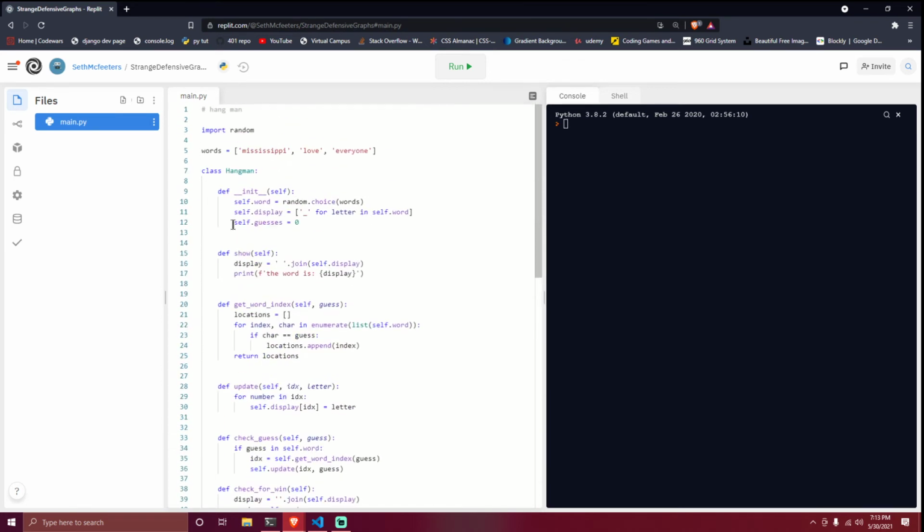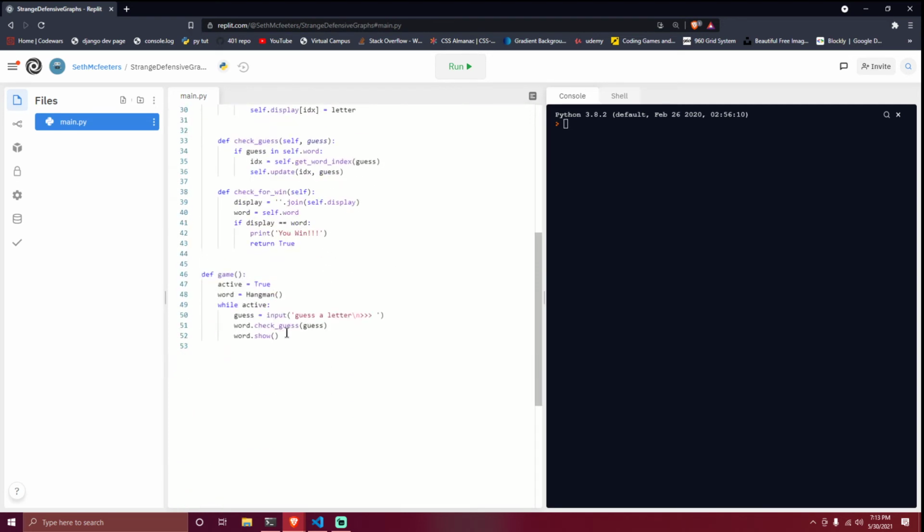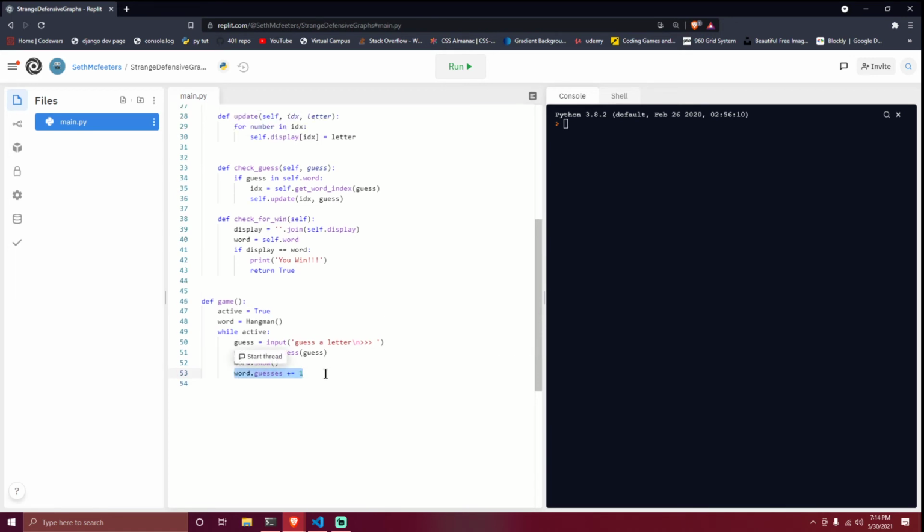And then I got this and I haven't really done anything with it. But I will do that here. Say word.guesses plus equals 1. Right, so each time this loops, it'll prompt them to guess a letter. We will check the guess, we will show the results, and we will add 1 to word.guesses.